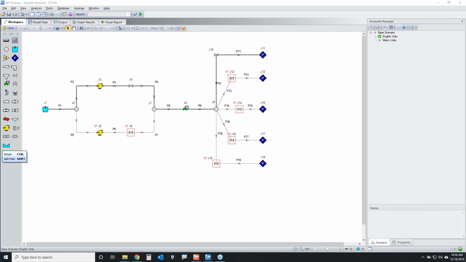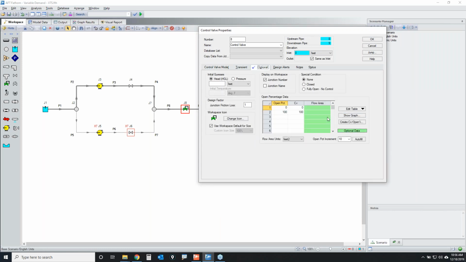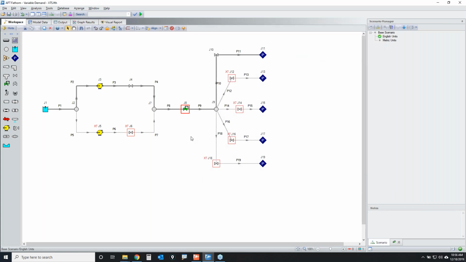I initially have a state where I have flow through only one path to one customer right here. Now, I have a control valve that is set to be a pressure reducing valve, where it's controlling the downstream pressure to 45 psia. I also have a CV versus open percent table, and after that I have several valves right here which are going to open up at different times, which will start allowing flow to different customers.